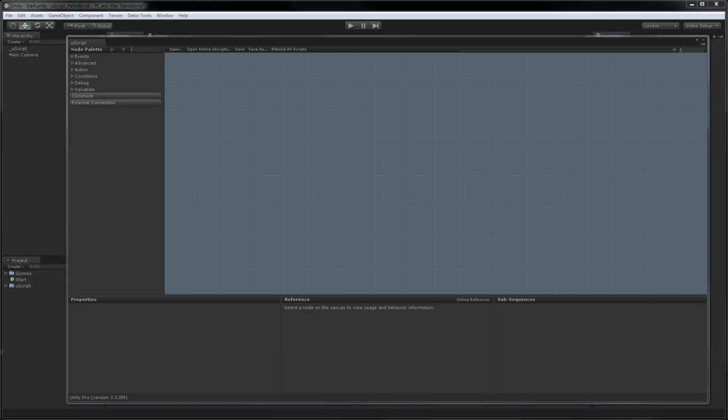First, we are going to need a way for uScript to let Unity know we want to do something when the game is run. In order to do that, we will want to place an event node. Event nodes are special nodes that tell uScript when to do things. In this case, we want to print Hello World as soon as the game starts. For that, we need to use an onGameStart node.